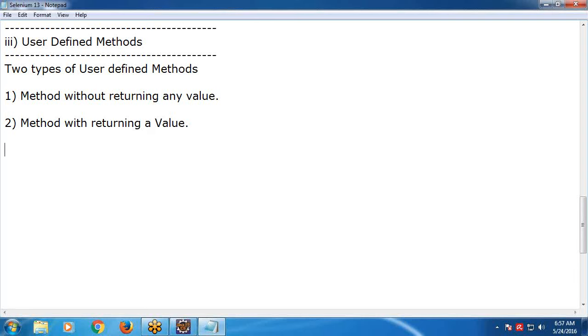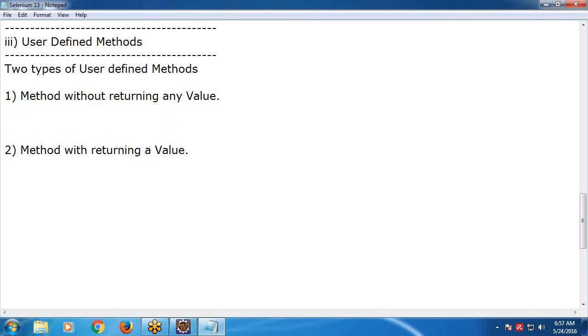Okay, first one, method without returning any value, only performing operation. Next, second one, method with returning value, performing operation and returning value. Basically these two are the types of user defined methods. Next, usage.